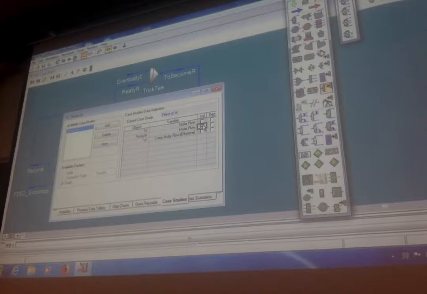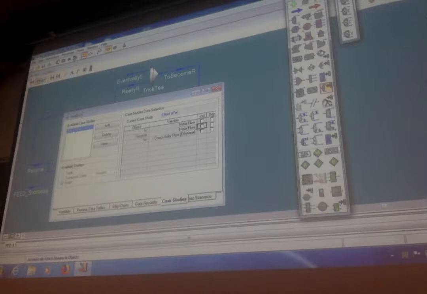If I try to run the case study, it will have a problem. Okay, I'll tell you what. Let me deselect it. Let me save it. Don't do what I'm doing, okay? Let me save it and run the program. Okay, so I'm saying select molar flow to recycle.